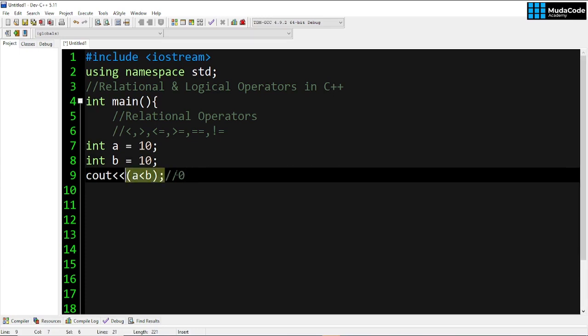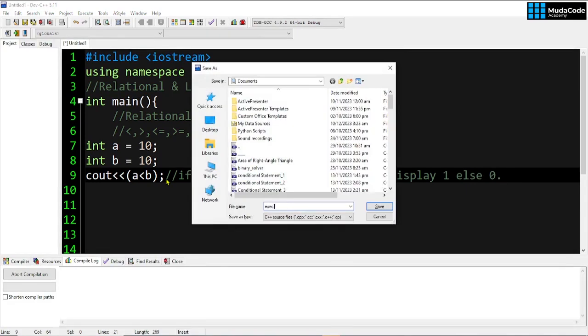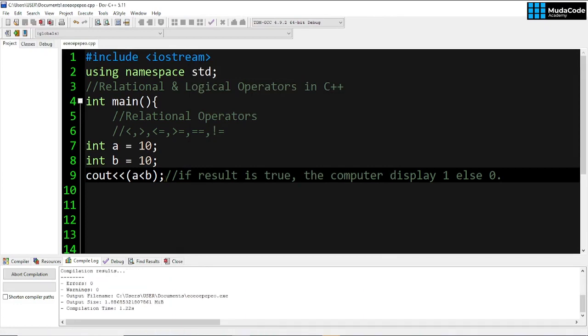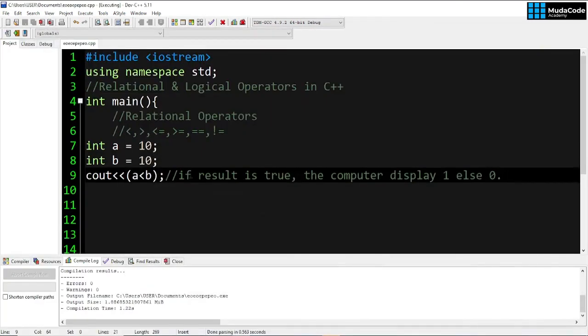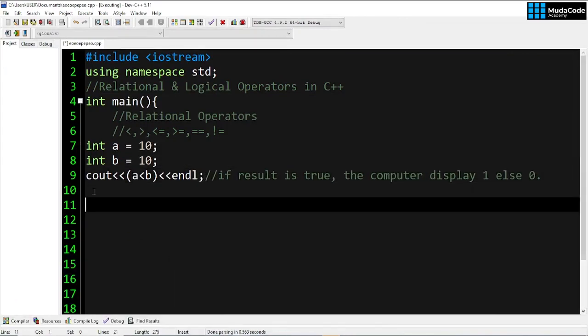If the result is true, the computer is going to display 1, else 0. So if the result is false, we're expecting to see 0. So therefore here, I want to see 0. Let's run the program. Can you see? We have 0 here. Good. So let's endl here. And let's come here.